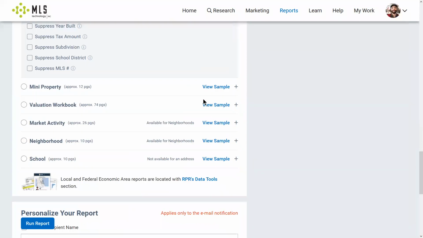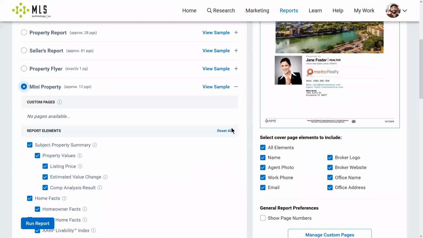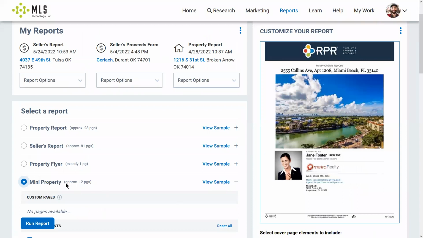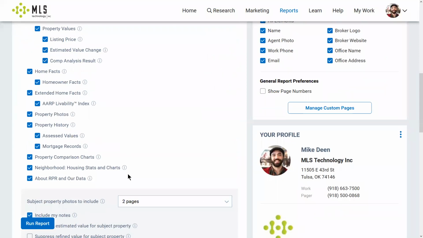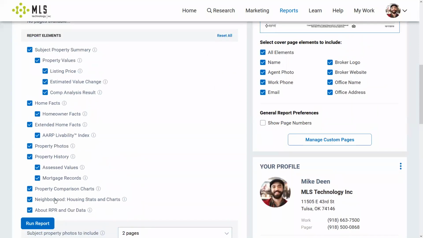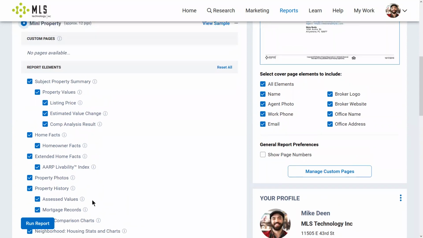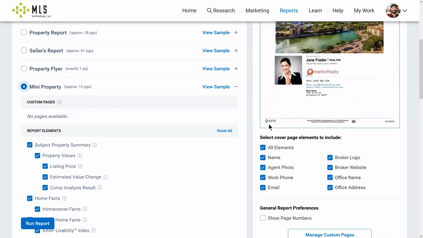The next option down is actually going to be our mini property report. I'm a little bit more partial to this one than the regular property report, just because it's a little bit shorter, a little bit more targeted to just the property itself. Notice even here, they got rid of all of the other neighborhood statistic options and instead just focused into the housing stats and charts.